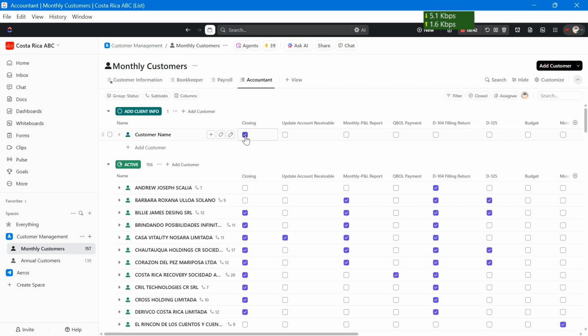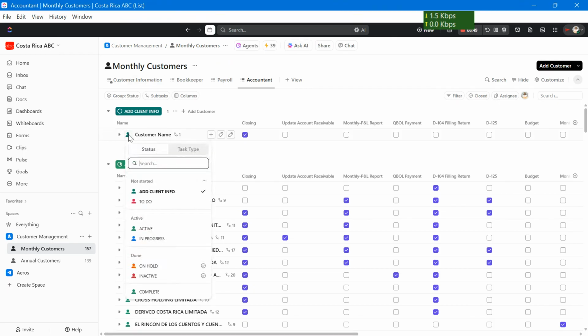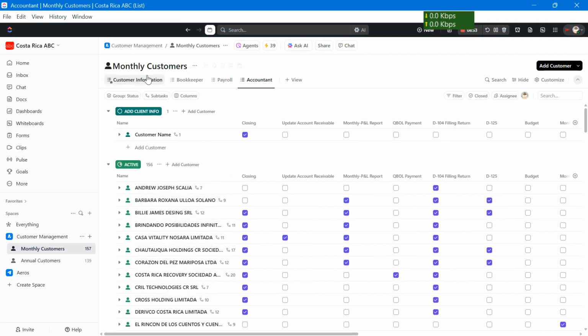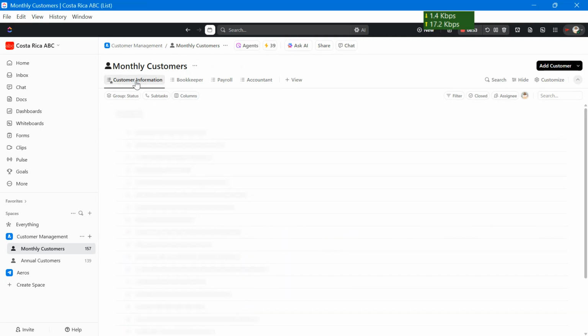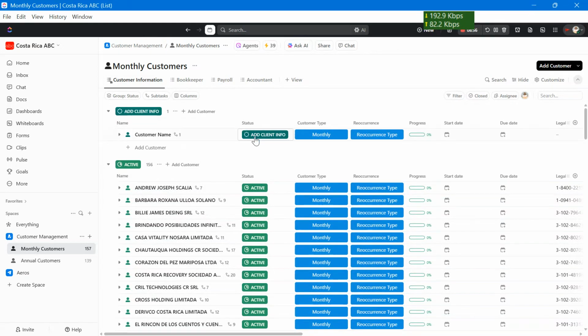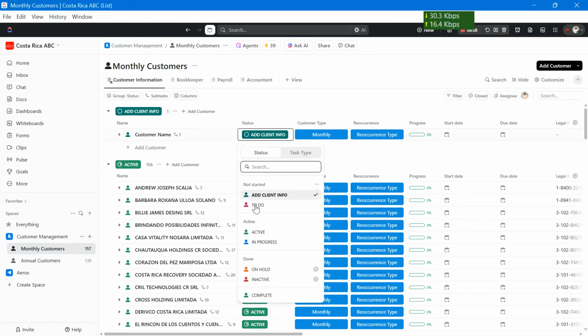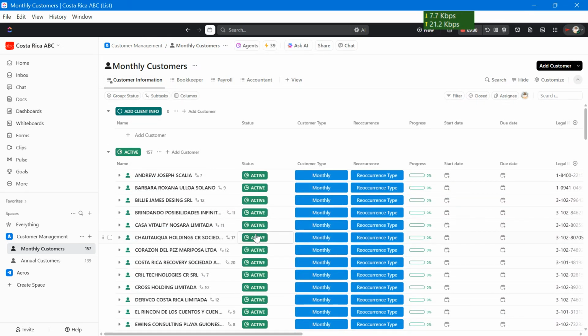The next step is to change the status of this customer. You can do it in multiple different ways. You can click the icon and change it to active, or you can come to customer information view and change the status to active. So now this customer is active, and now you can start working on their arrows.